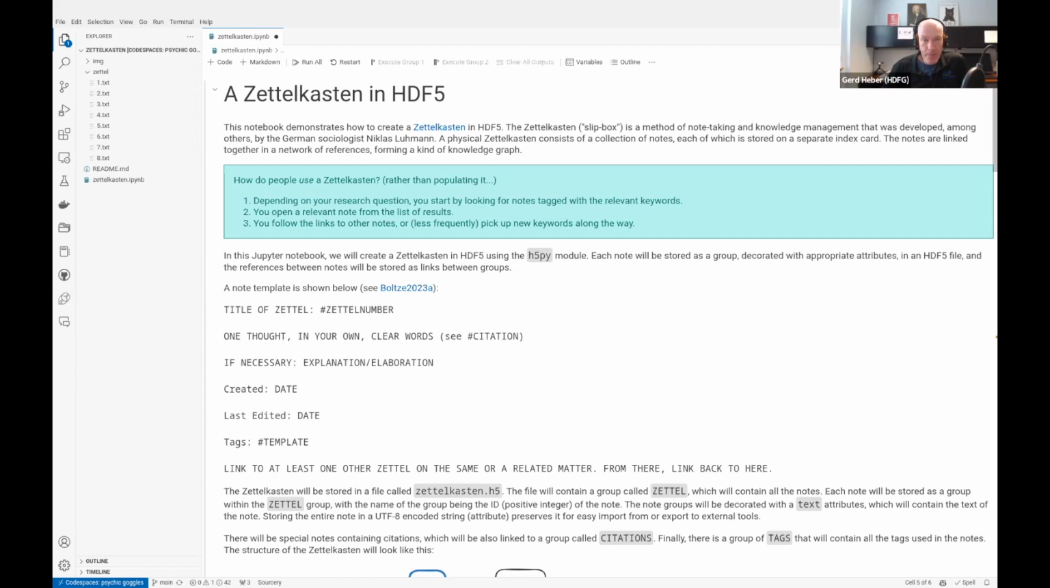And typically at this point, you would then continue to follow the links between nodes rather than keep going back to identify new keywords, unless your first set of keywords was perhaps not a good starting point. But typically that interlinkage between nodes would kick in, and you would follow the story, follow the trail, so to speak. And that is a very typical way of using such a Zettelkasten.